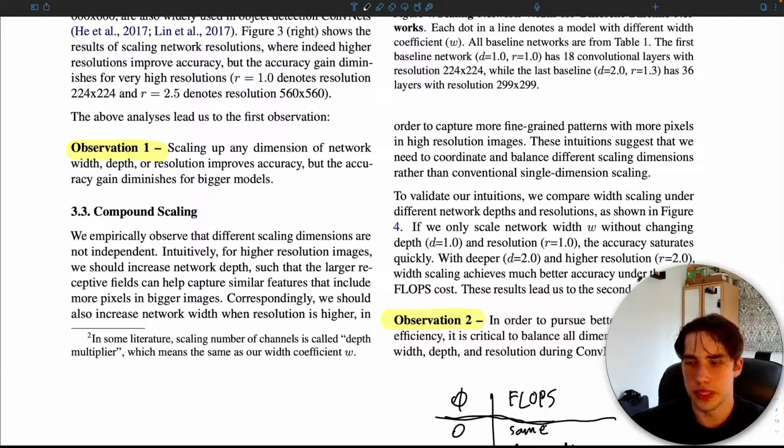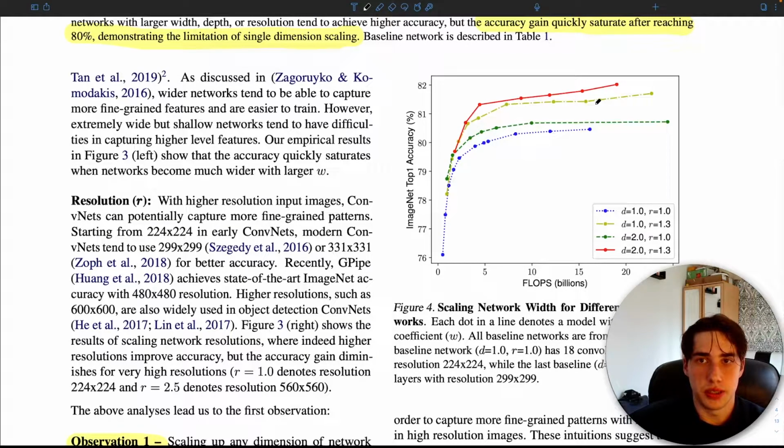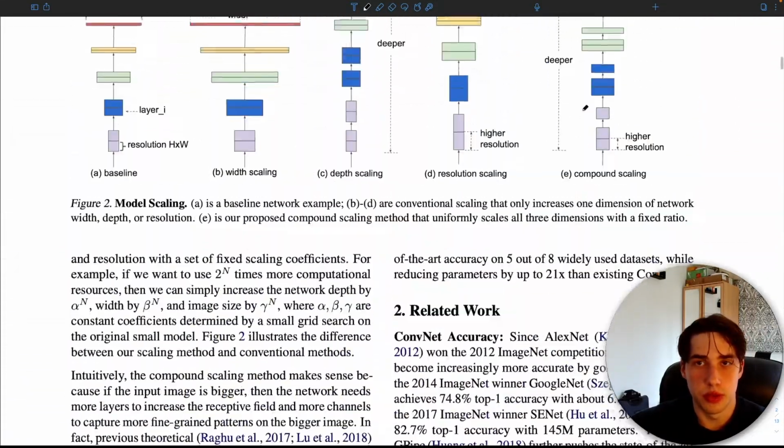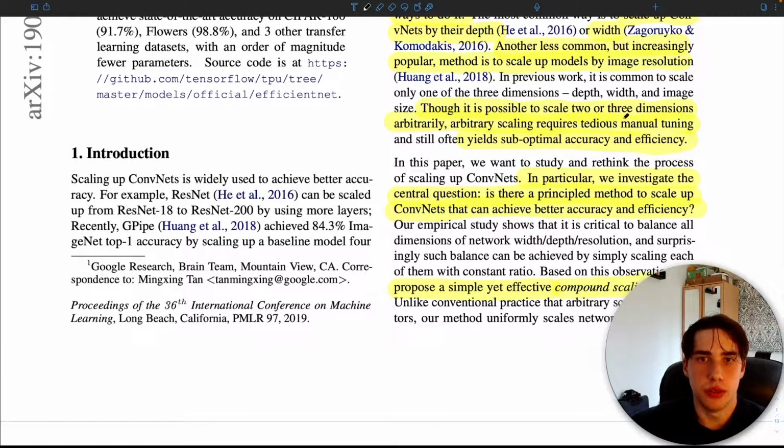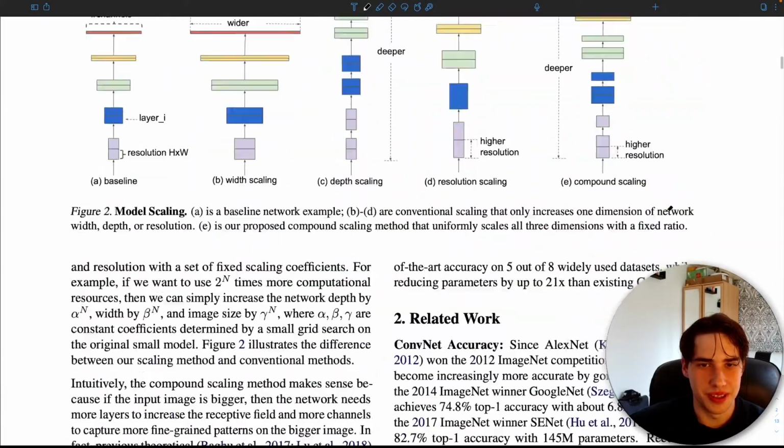Okay, so how can we scale it? You can do it like this: you pick whatever parameters you want arbitrarily and see if it performs well, but it's not a really good solution. You can scale two or three dimensions arbitrarily, but arbitrary scaling requires tedious manual tuning and yields suboptimal accuracy and efficiency. So it's not the best option. And the whole goal of this paper, the core idea, is: is there a principled method to scale up ConvNets that can achieve better accuracy and efficiency? They propose a method called compound scaling. Let's see what it is in detail.